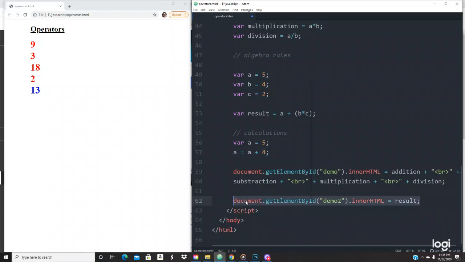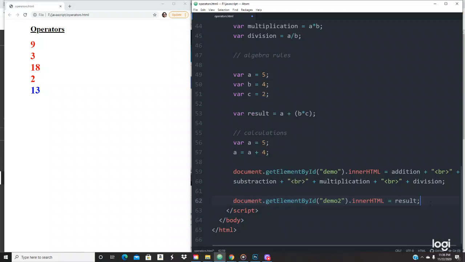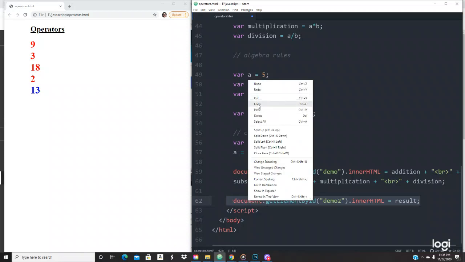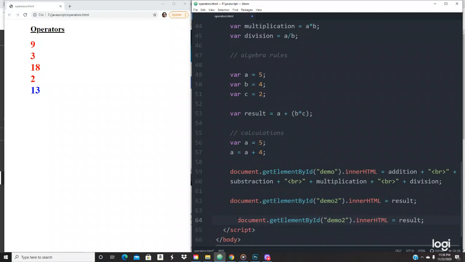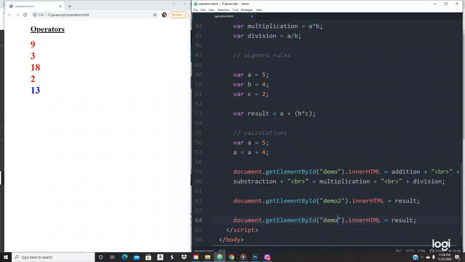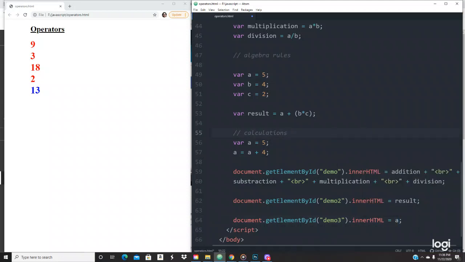Let's do another of this. Copy that. So that's going to be demo number 3. So we want the result for a. So the answer right here, what is 5 plus 4, should be 9. Yeah, it gives us the value of 9 right there.